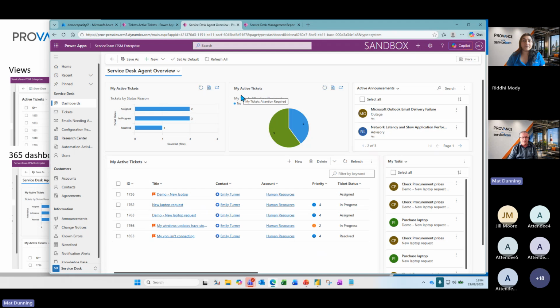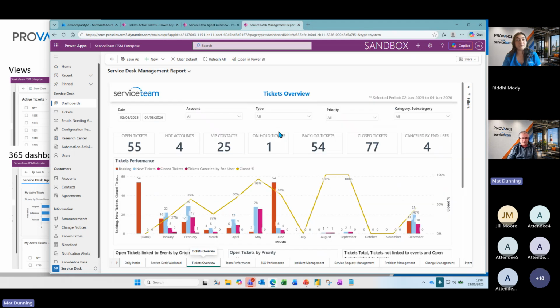We also have 365 dashboards. These aren't Power BI, these are built into the system. And these, again, can be customized. You can put different graphs and various reporting and exporting, and they are pretty powerful. But our main area of reporting is Power BI.